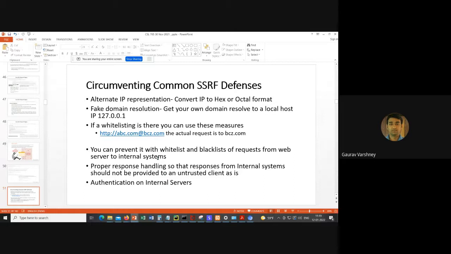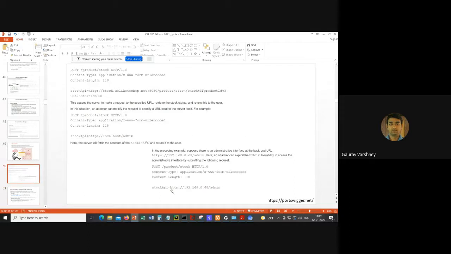How can you prevent that? Basically, you can whitelist and blacklist the URLs from the web server to internal systems. For example, if you get a request like this, you can blacklist it if there are IP addresses in the request of the stock API, and then I will not do any kind of query. Or if the URLs are of a specific pattern, then I will not do the query as a web server. Or I will not query anything other than certain APIs from an external POST request.